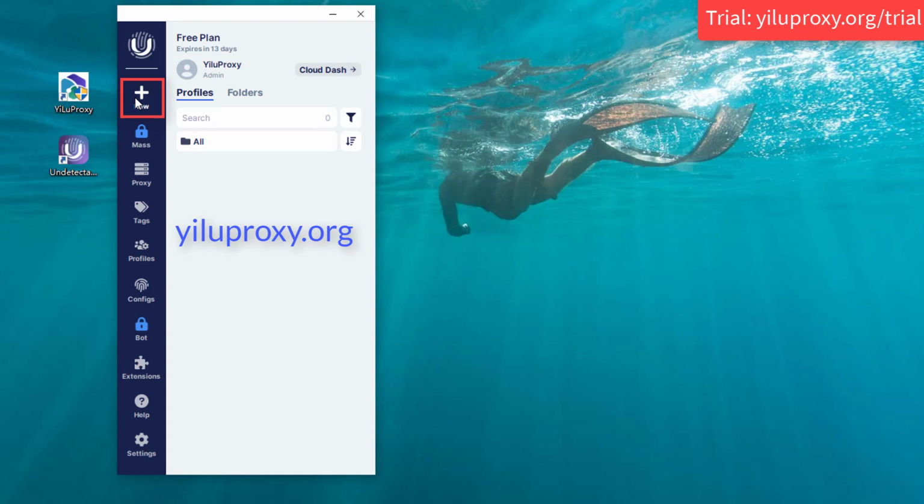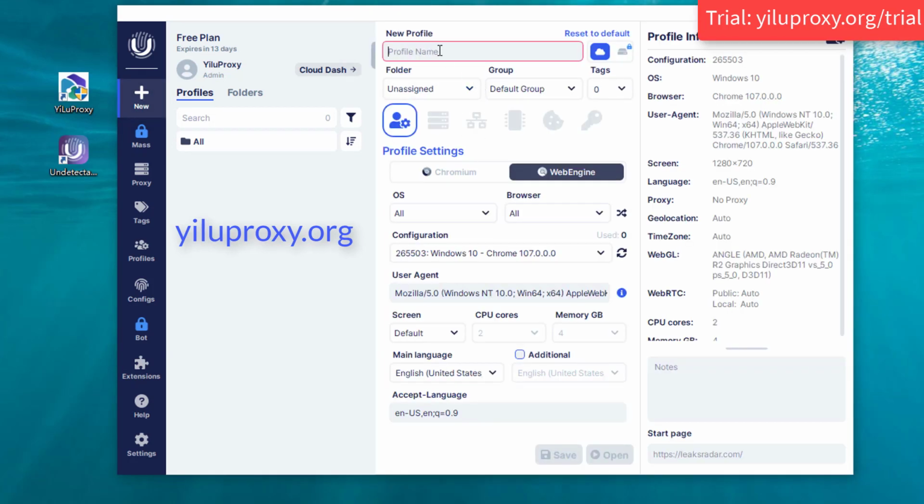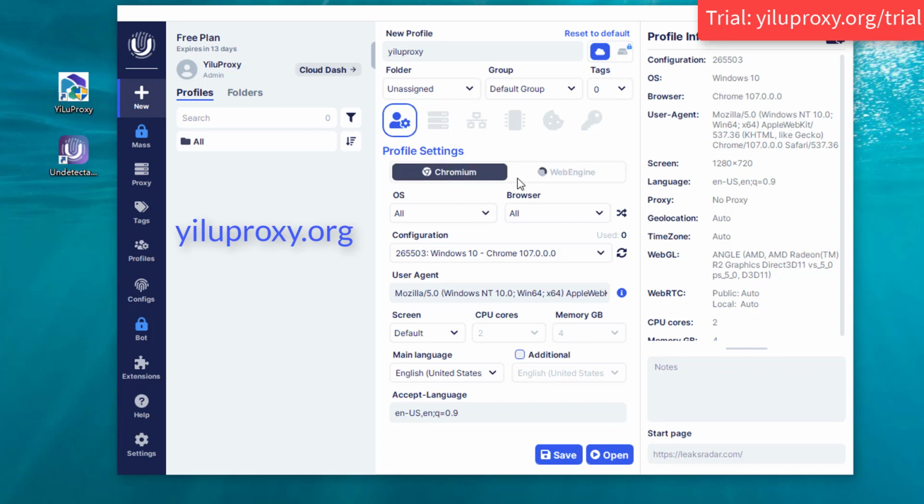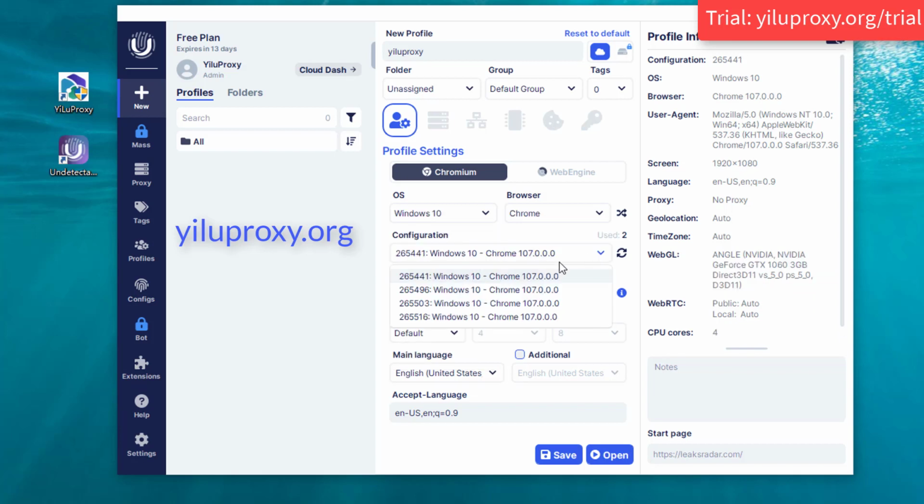Then create a new browser profile in Undetectable Client. Enter the profile name. And you can set folder, group, tags here. Select Chromium or Web Engine. Select an operating system. Select a browser. Select a configuration.